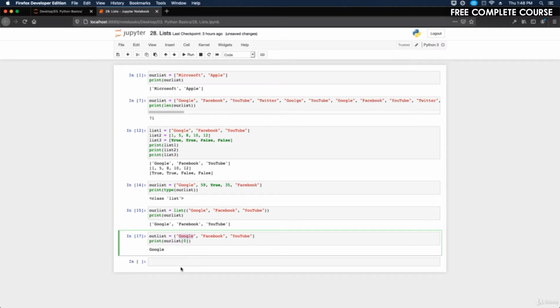So it's the same idea: when you index something, you're going to start at 0 instead of 1, and that's just the way it is because of the way that they wrote the language. And so when I type in the number 2, what we're going to get is YouTube. If I type in 1, we're going to get Facebook. So that's how list items are indexed.